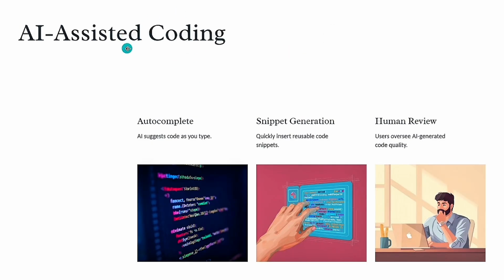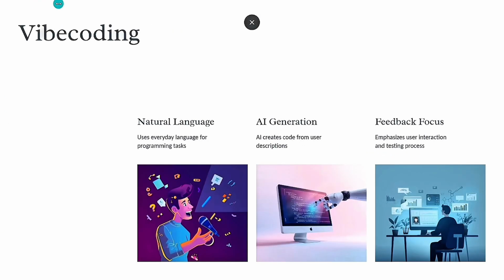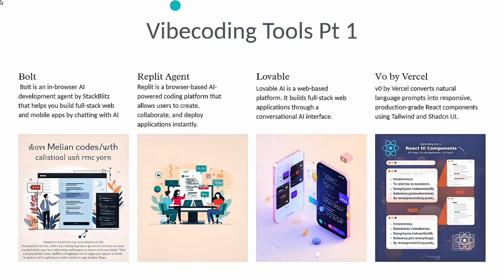And also we have AI-assisted coding, where AI suggests code as you type, generates reusable snippets, with human review and all. And then we have vibe coding, where you use everyday language for programming tasks and AI generates code for you. You have to focus on feedback to get the best out of whatever AI is giving you. So that's just it about vibe coding.